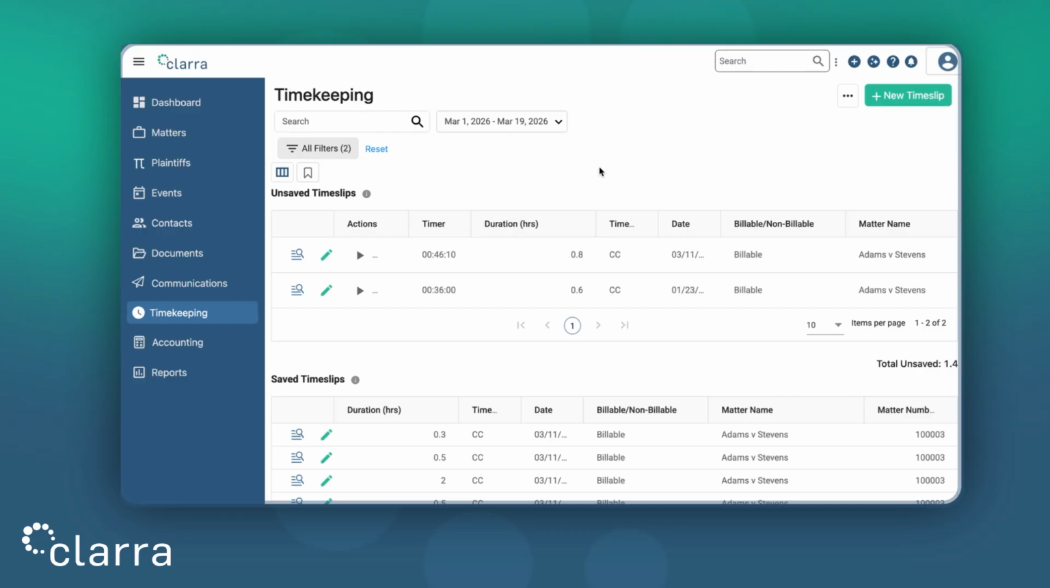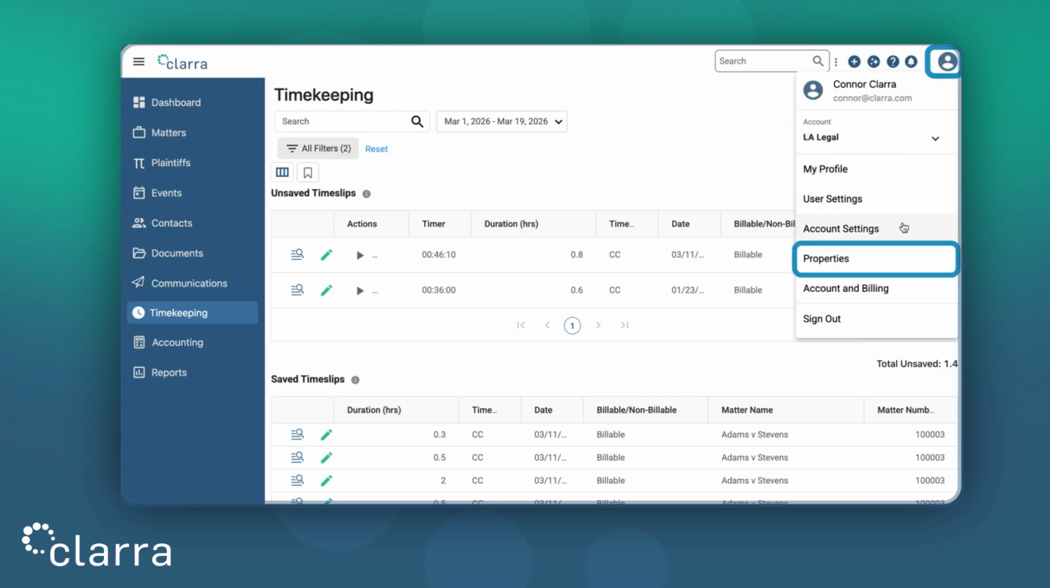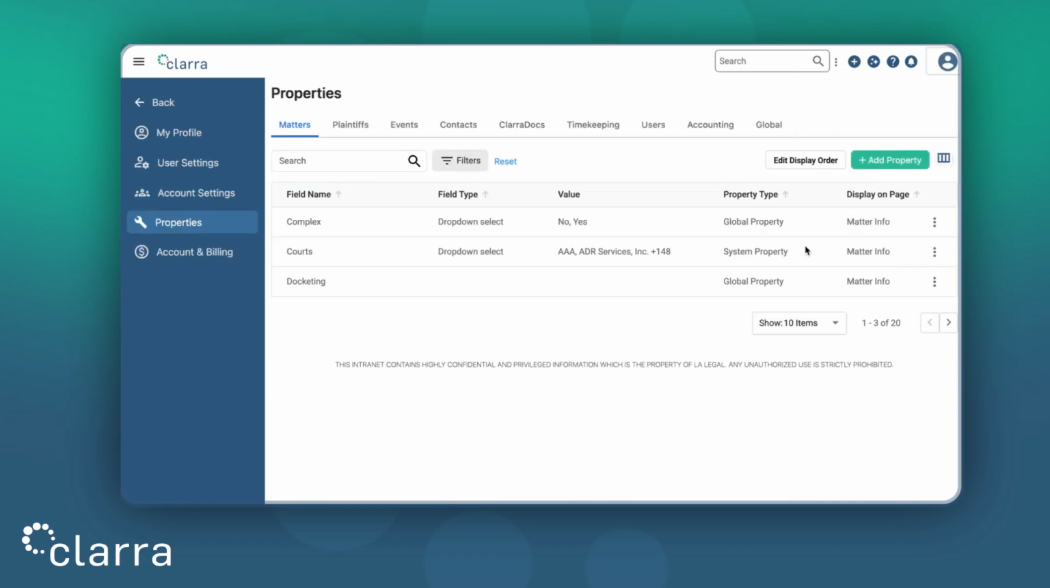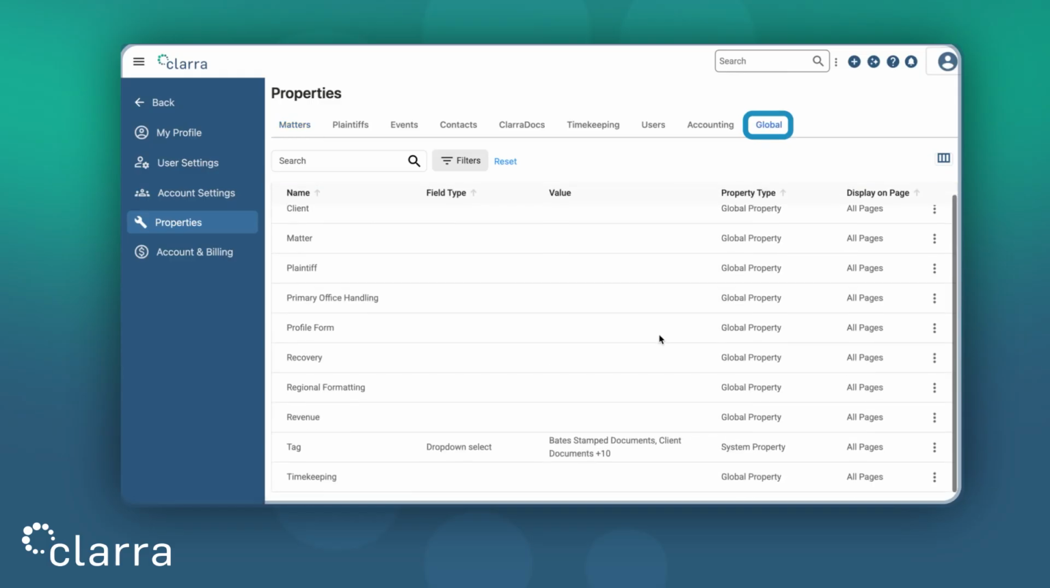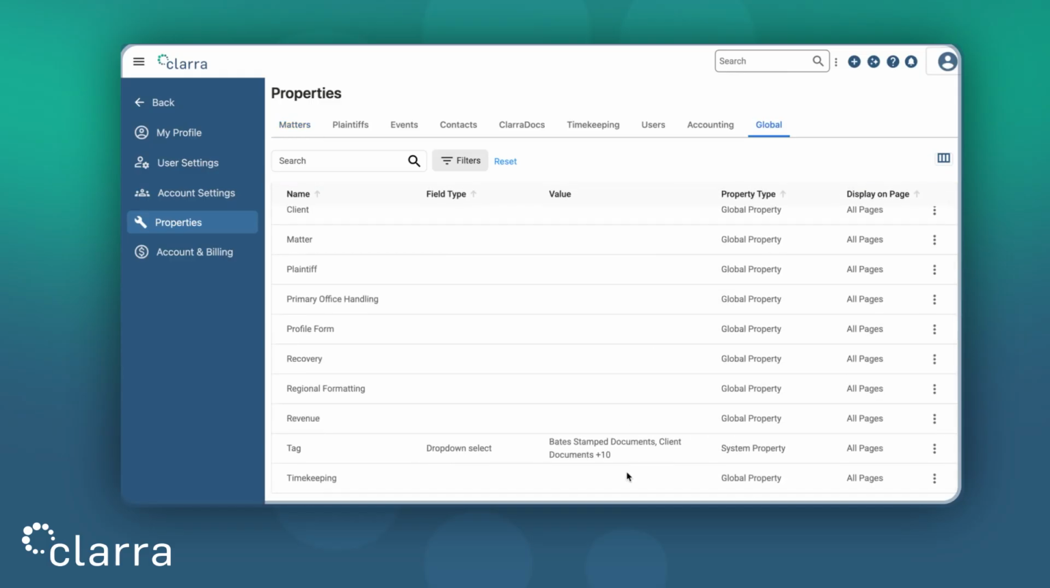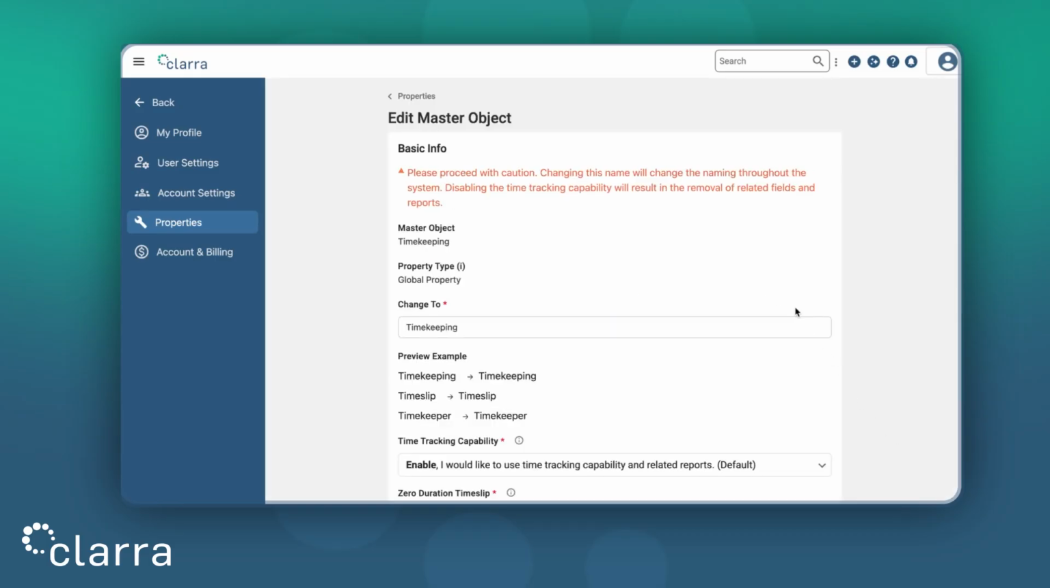features. To customize timekeeping, click on your profile icon and select Properties. From there, click the Global tab and scroll to the bottom to find Timekeeping. Press the three dots to the right and Configure. Timekeeping is a global property, meaning that changes made on this page will affect how timekeeping appears throughout Clarra.